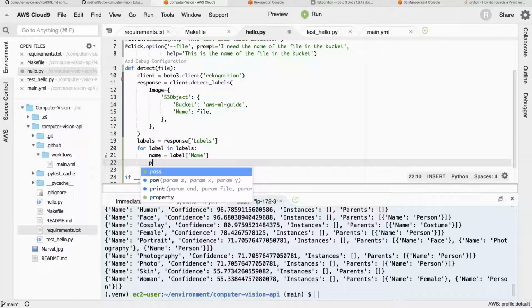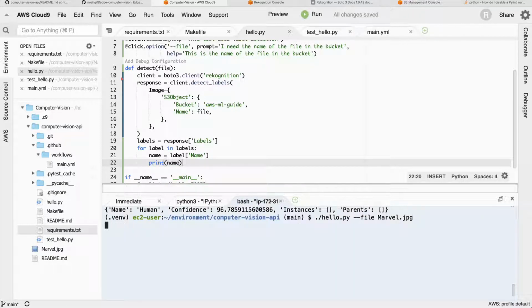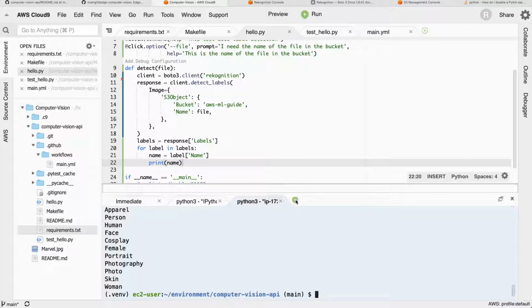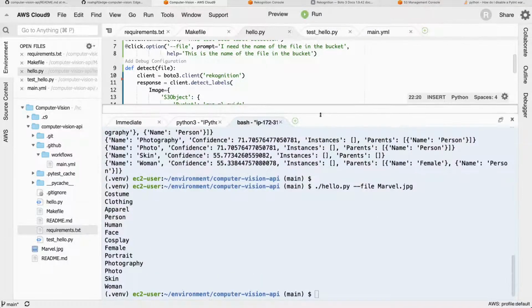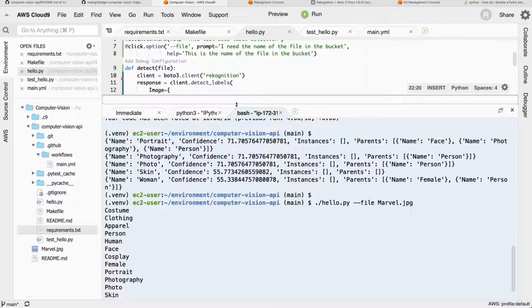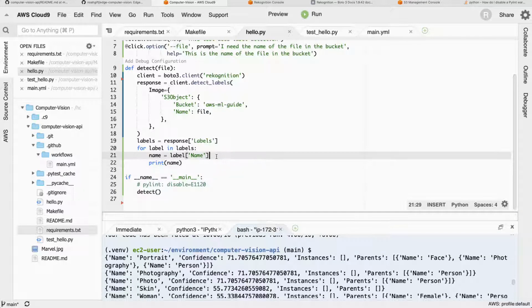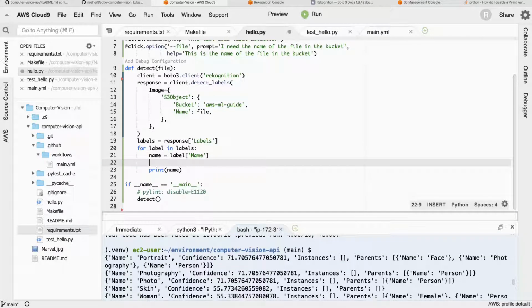Yeah, well, let's go ahead and try this. Let's go ahead and do this, and we can print this out. So at least we're able to figure that out. But we could also do, I think, the name. And then we could also do the confidence. So we could say confidence is equal to label confidence.